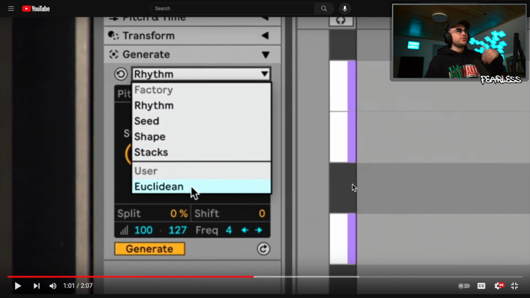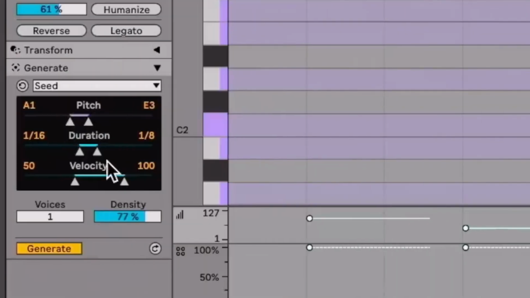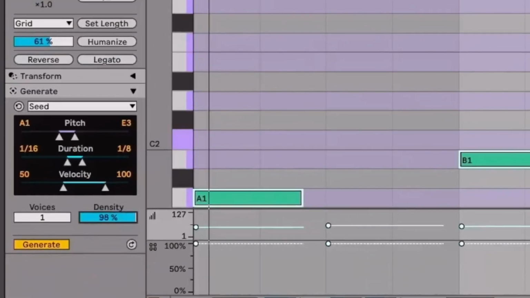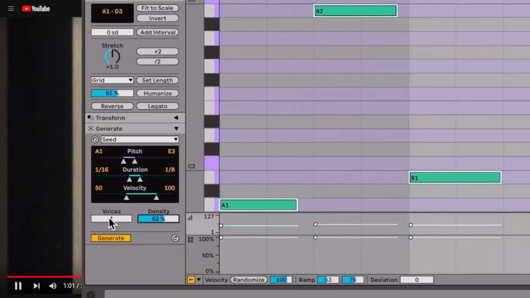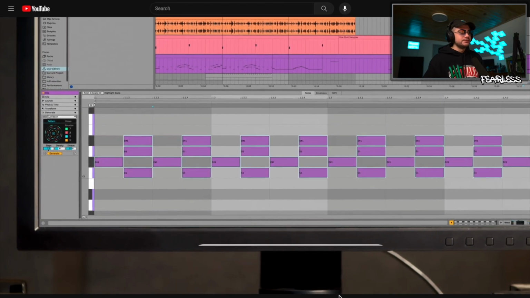Add rhythm. Oh, here we go. Here's the generate. And what's different about this generate tab is that it's going to help you actually create MIDIs. You're going to give it a set of parameters using these different settings right here, and it's going to create different MIDIs for you. So that's pretty cool.